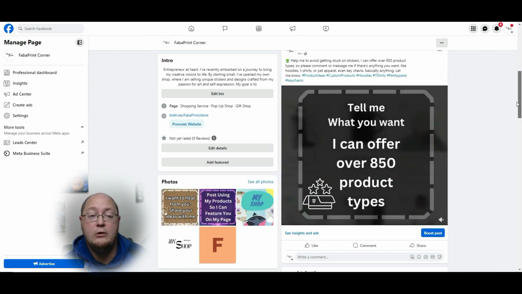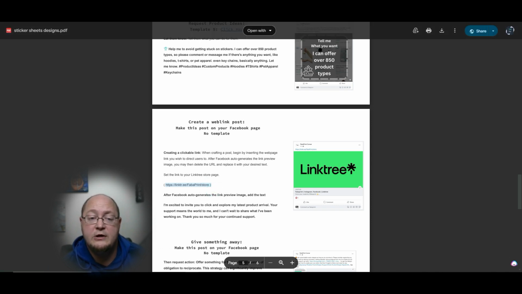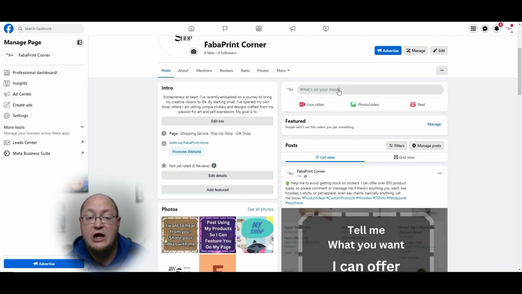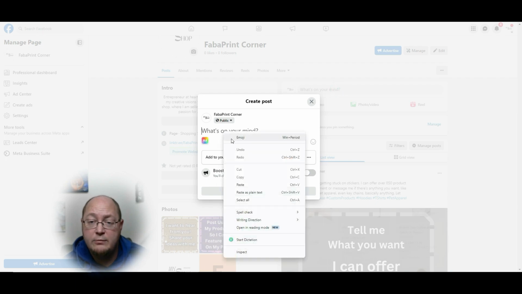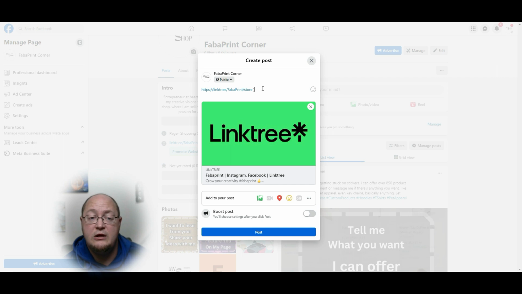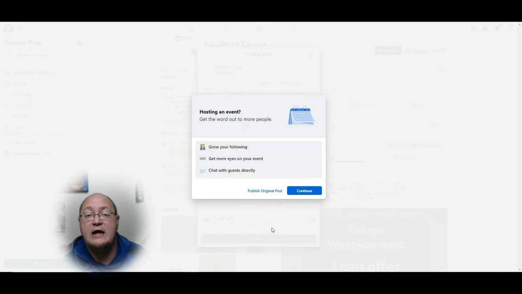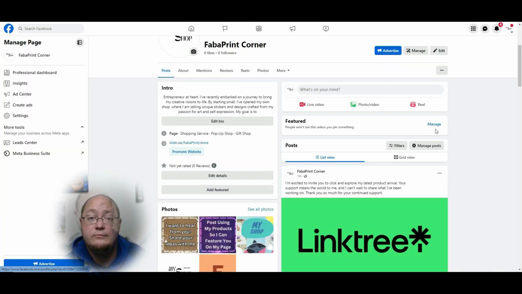Next, clickable link post. Creating a clickable link post gives your followers direct access to your shop through a clickable link leading to your store page. Here's how. Just change the URL to your own shop, which will generate a preview image. Next, delete the URL. Then, edit your post by adding engaging text. This will keep the image clickable.